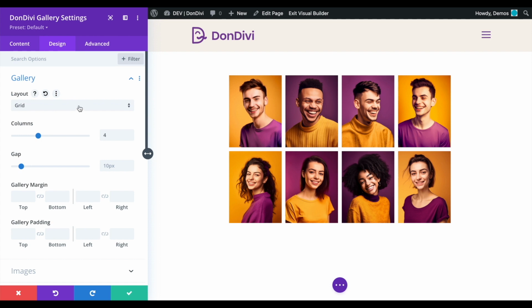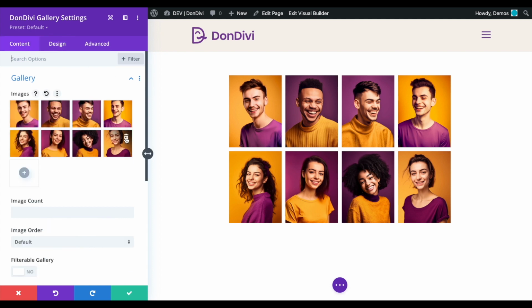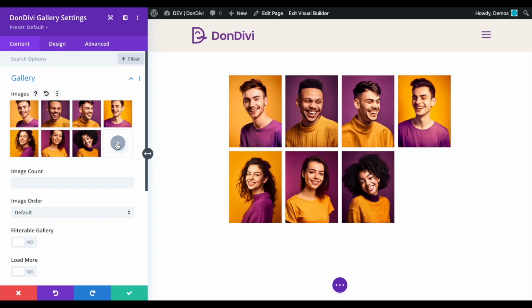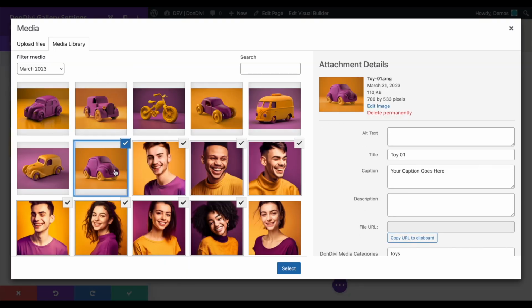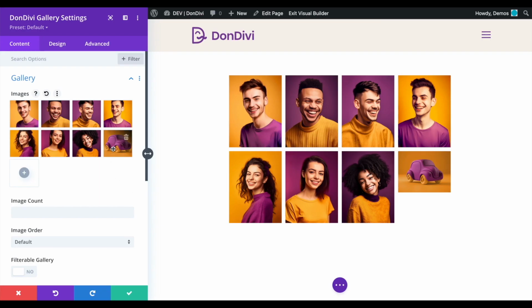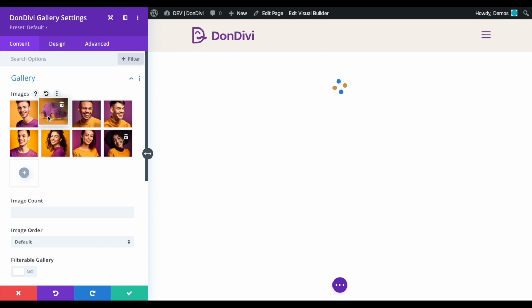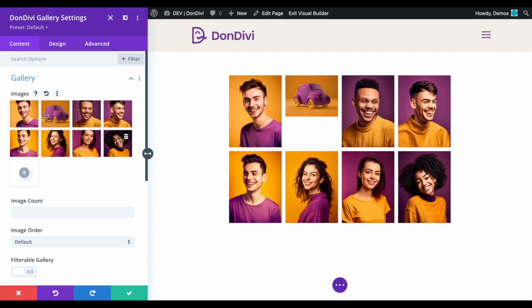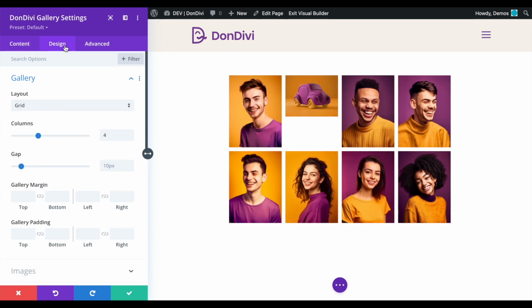But to better explain the difference between the two, I'm going to change some images in the current gallery to have different sizes. I'm going to remove some of these images and I'm going to choose a horizontal image. As you can see, it has a different size, so I'm also going to move it to another position to see the effect even better. I go back to the Design tab and choose the Grid option.